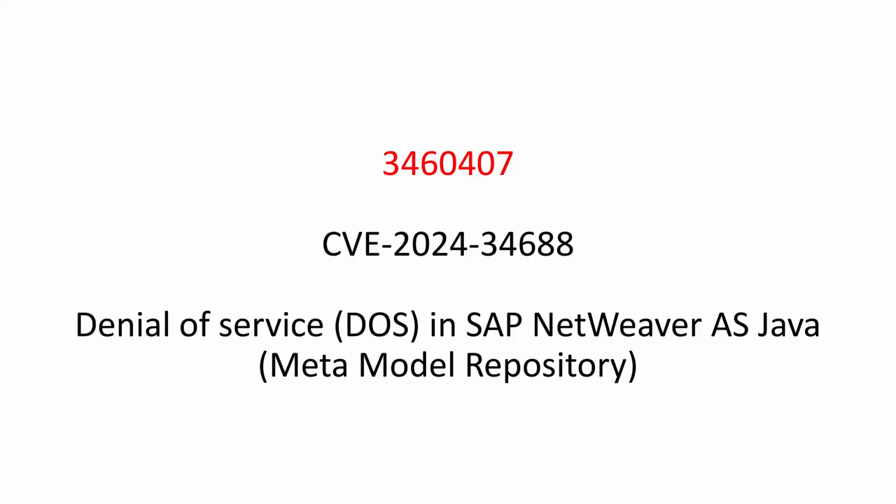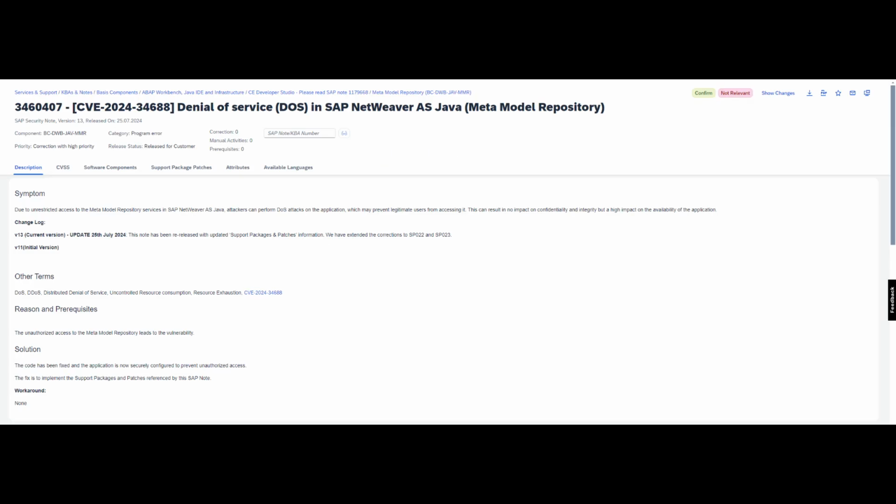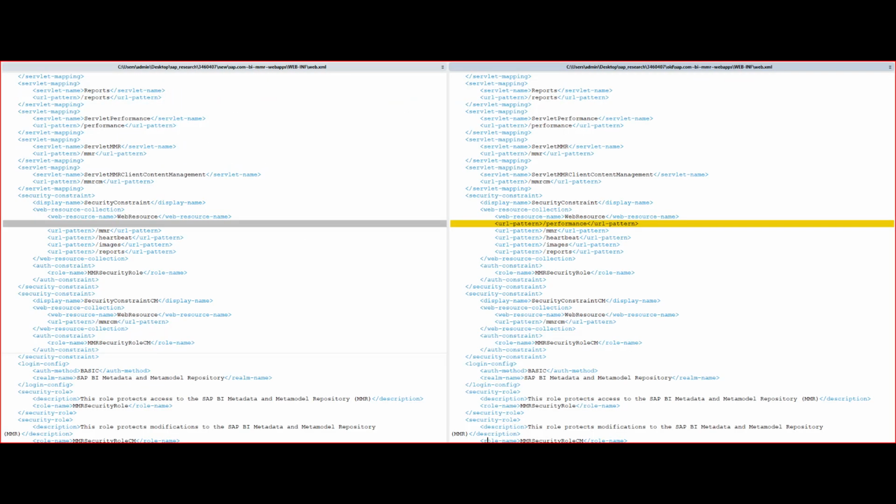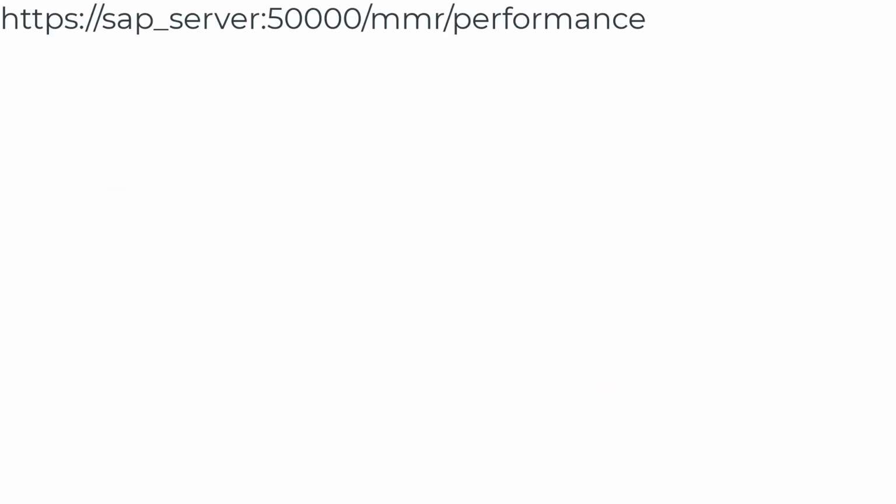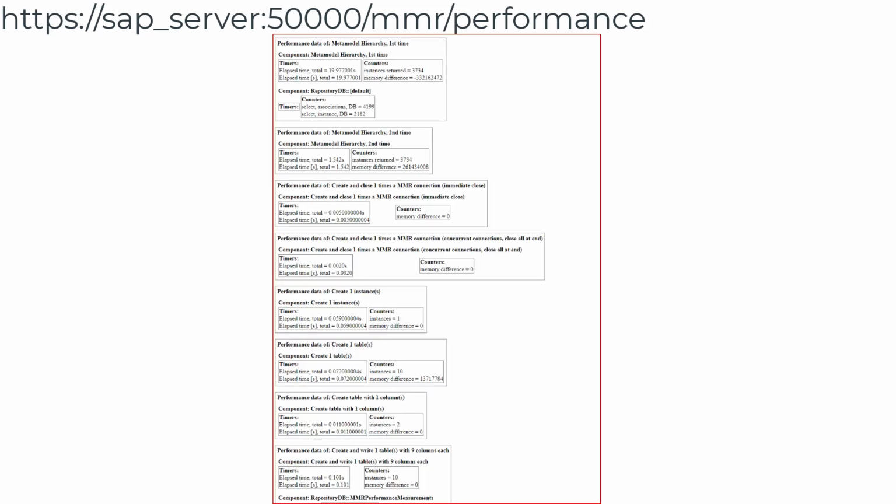Next is a denial of service vulnerability in the SAP AS Java stack. From the description, you can find that the vulnerability exists in the MMR module of SAP Application Server Java. We have downloaded outdated and updated versions of the software and detected that the performance module has been moved under authentication. Here, you can see the proof of concepts of the vulnerability. If you open this URL in your SAP server and you can see a web content, it means the vulnerability exists.